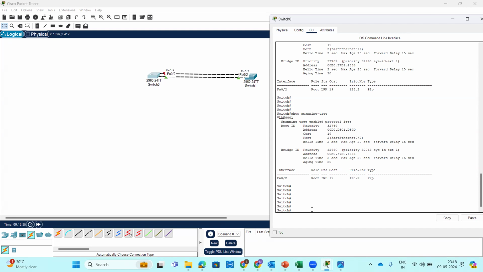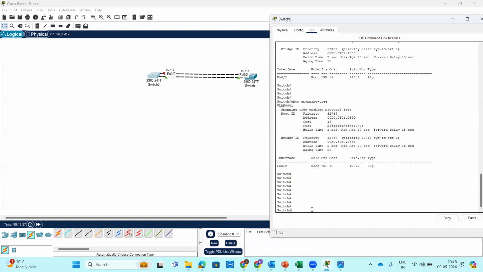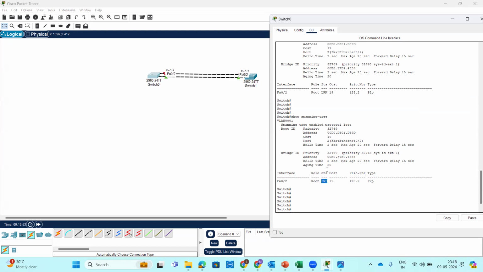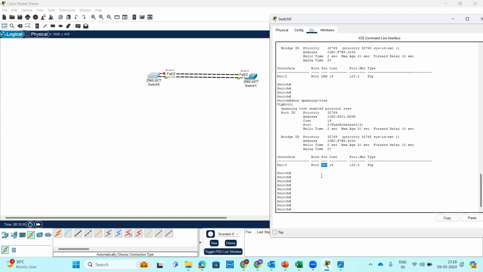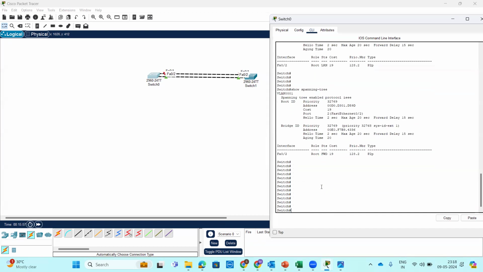If you Google it also, you will get the same thing. Before that, the disable state is 20 seconds, then listening 20 seconds and learning 20 seconds, and then it will move to the forwarding state. Only the forwarding state can forward data packets. Now the listening state, it will now move to the, sorry.